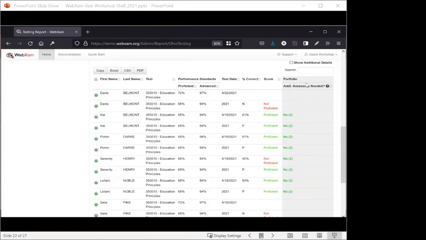This column is essential because it tells you whether or not additional assessors are needed to complete the portfolio scoring process. And if you mouse over this column, you'll see the assessors that have assessed the student's portfolio. So if this is red and says yes, then you must find an additional assessor. Typically, portfolios require at least 2 assessors, and if their scores differ significantly, a 3rd assessor may be required.